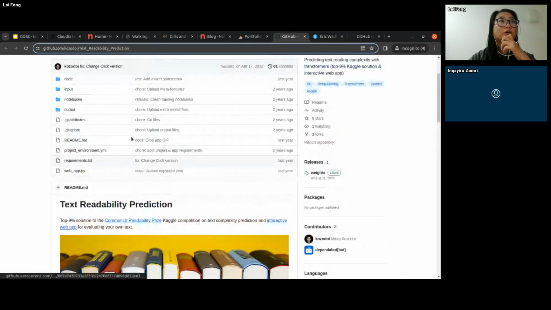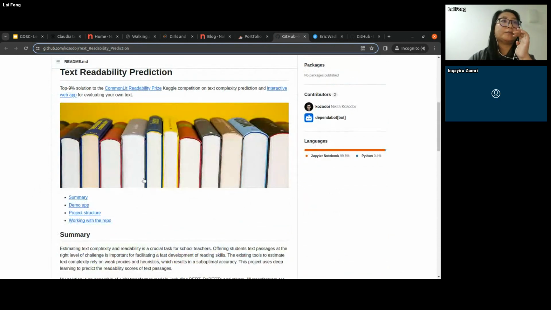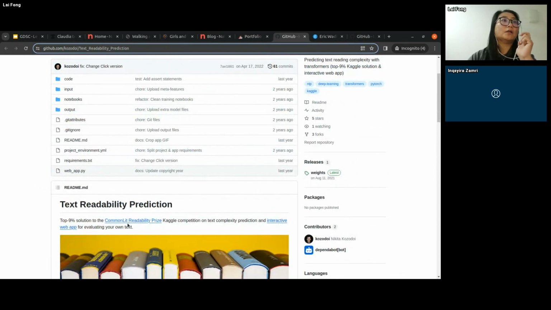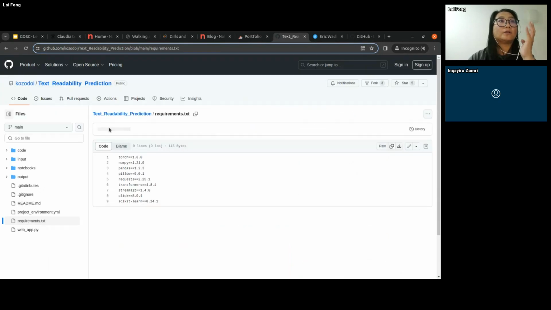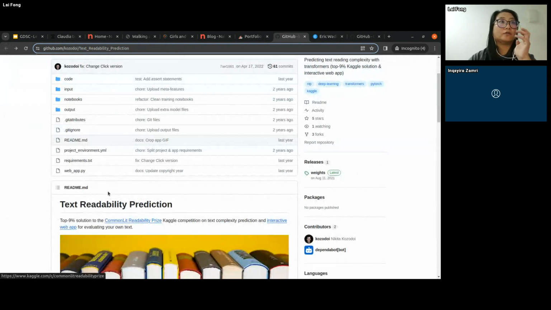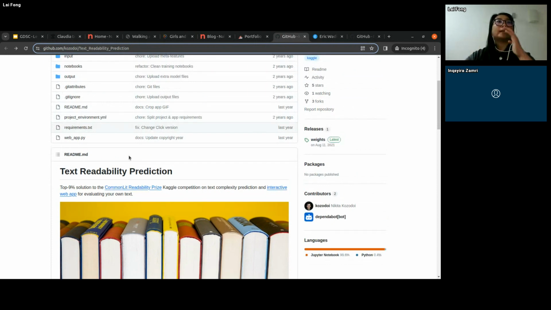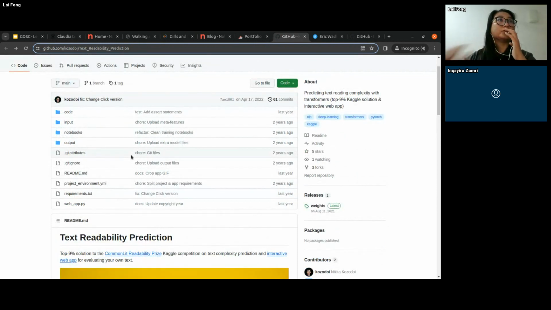So you can see for one single project, you can split it into the README, which explains what the project is and all. Then you can also have the requirements on what libraries you need to install to get started. And then also split into the coding part, the input data and the output of the results, and the notebooks and all. So this will showcase a very structured, organized way of GitHub projects.